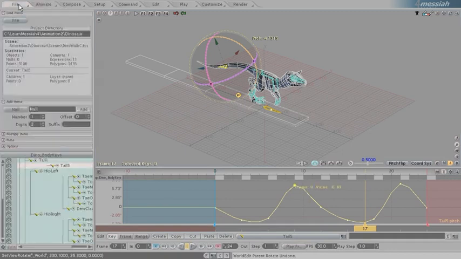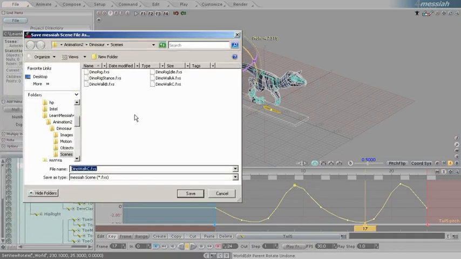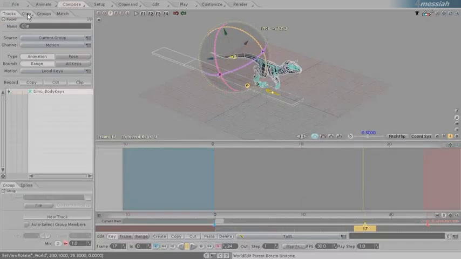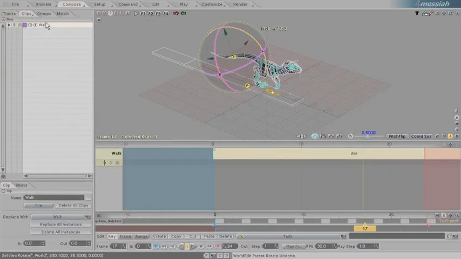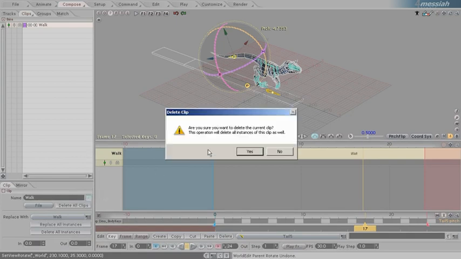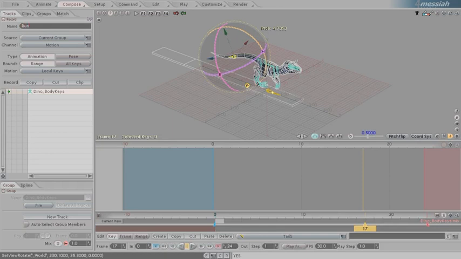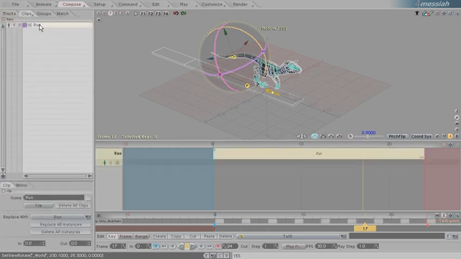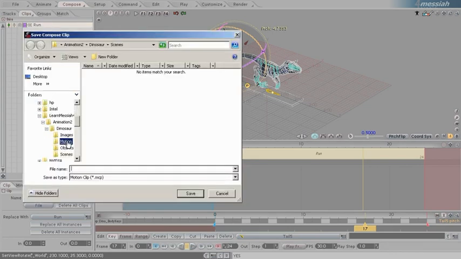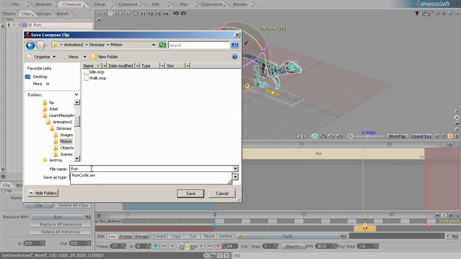So I'm going to go to File. I'm going to save this scene as Dino Run.fxs. Go into Compose, and since this was taken off of the Dino Walk, we still have this walk clip on here. We don't need that for this particular scene file. So remove the walk, go back to the tracks, punch in Run. We should have the same settings here, the current group, which is our Dino body keys. On the local keys, hit Copy, and now the clip is sitting in there called Run. So right click, Save Current, and inside the motion, Run.mcp.